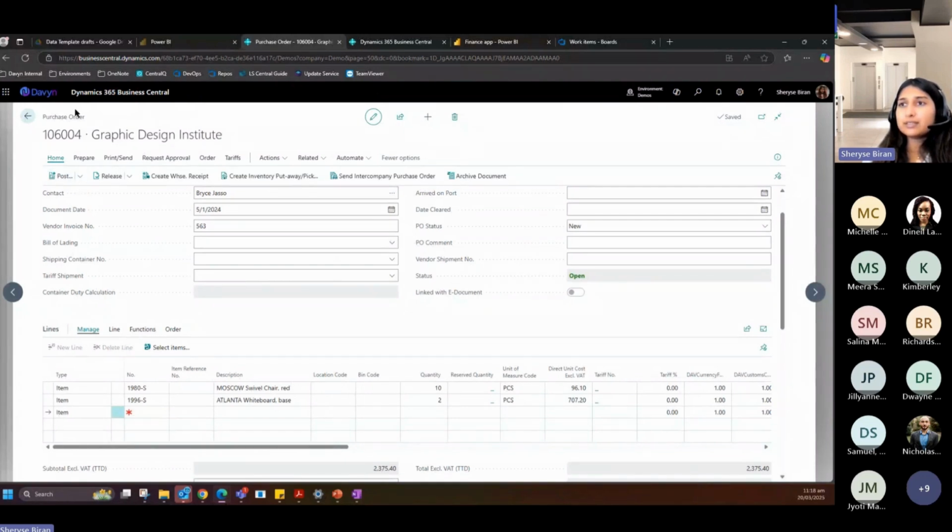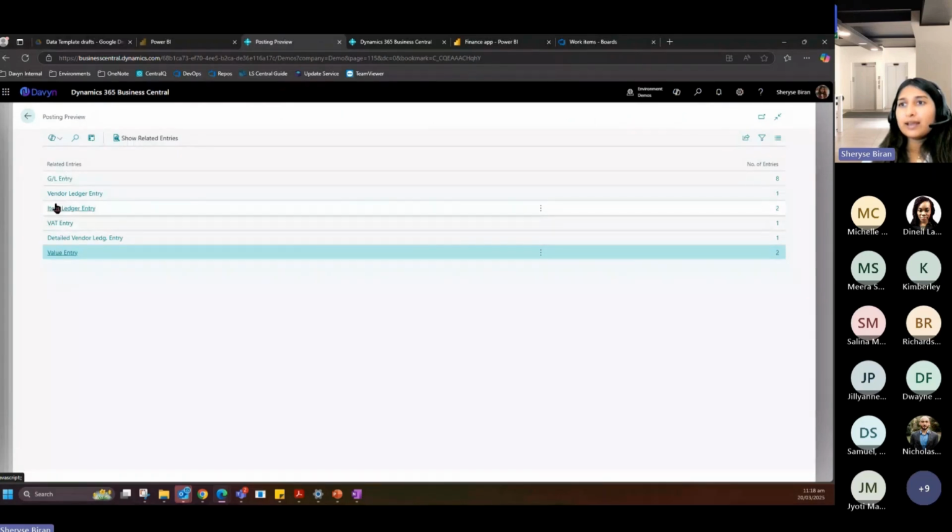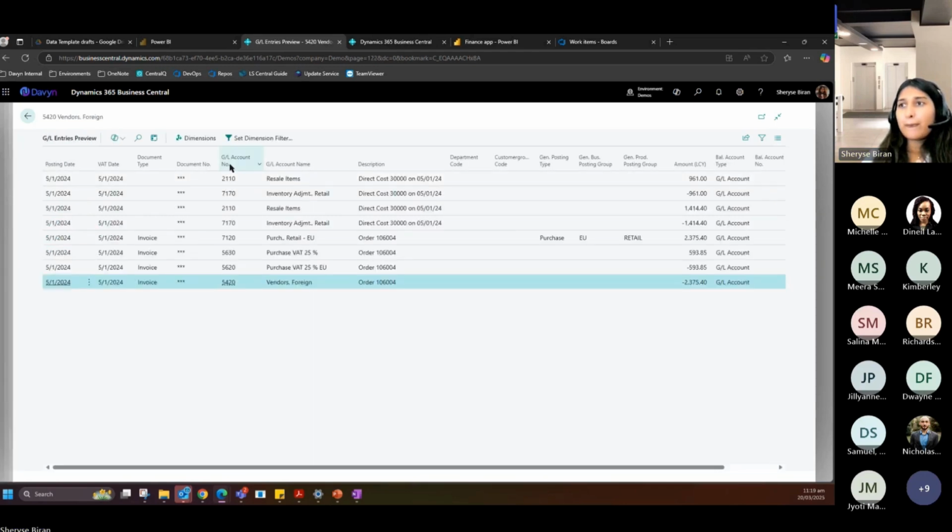So if I would like to see the GL accounts or the subledgers that are affected by this purchase order, what I can do is go into the preview posting, just like what I did previously. And here I can see all of the subledgers that are affected. So I can see my vendor subledger, my item subledger, my VAT, etc. And if I would like to see the GL accounts that are affected as well, I can go into the GL entry and I would see the GL accounts, the GL names, as well as the amounts that would be affecting these accounts.